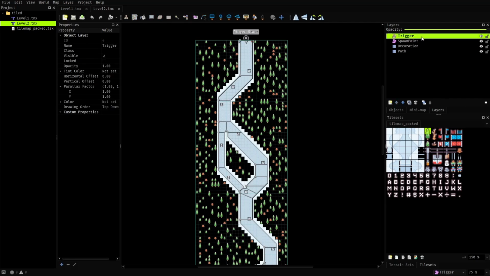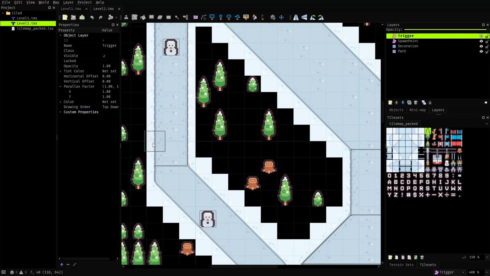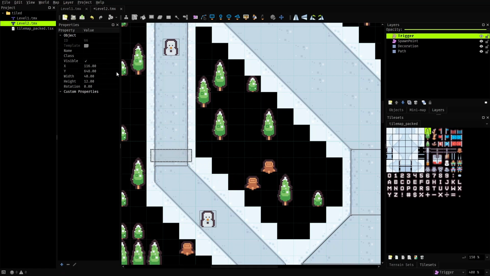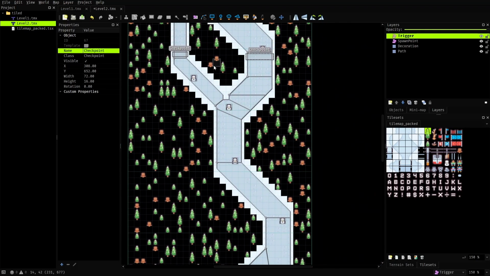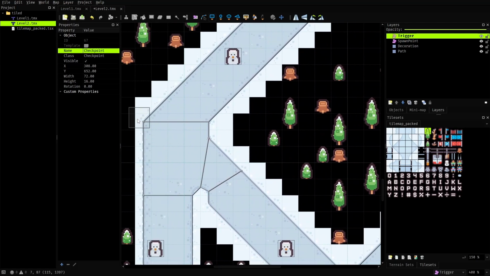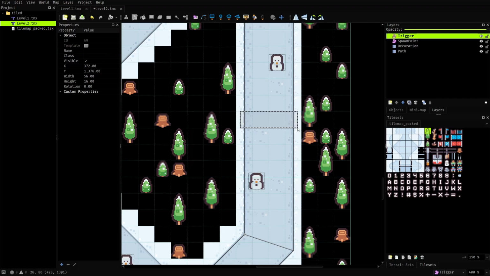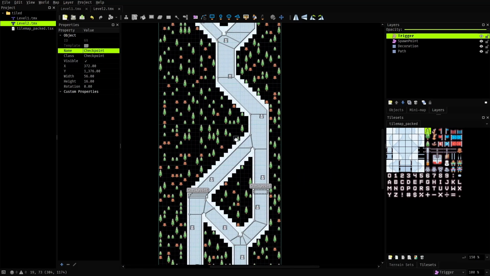So to mark the checkpoints, I'll go to the trigger layer and I'll activate the insert rectangle tool. Now I can just place rectangles anywhere across the trail. And to mark it as a checkpoint, I'll set its class property as checkpoint. And let's set the name property to checkpoint as well. Now it is up to you to decide where and how many checkpoints you want along the trail. In my case, I'll just place 4 checkpoints in total. And I'm placing them such that they cover most of the branching paths.